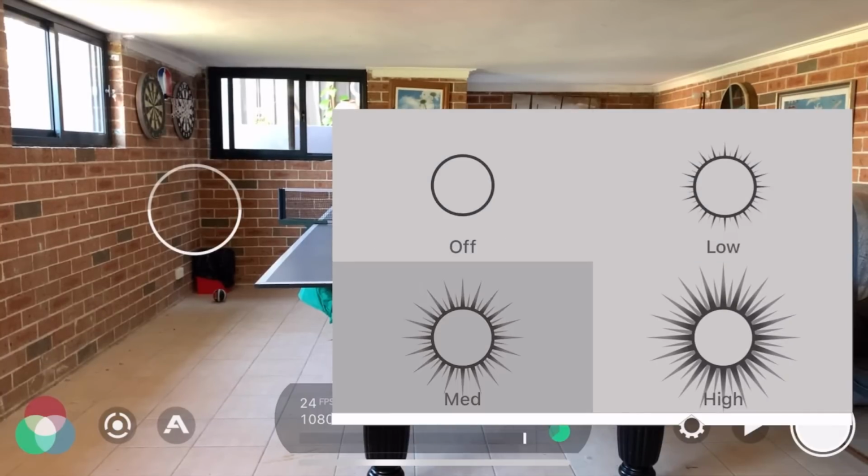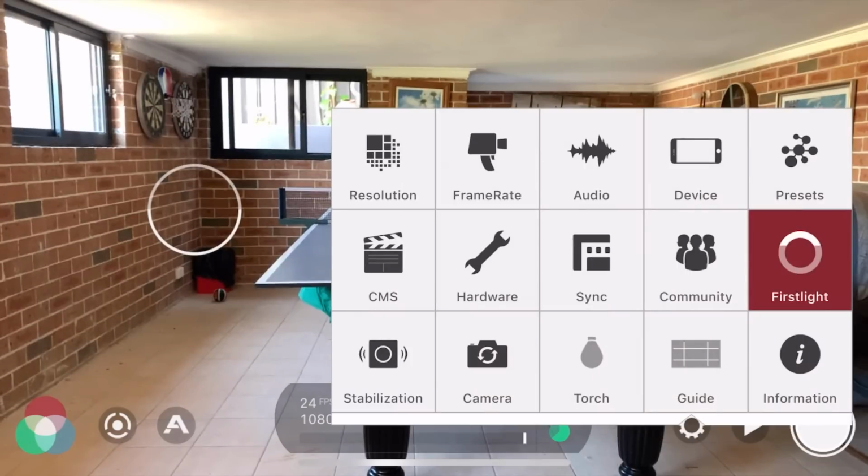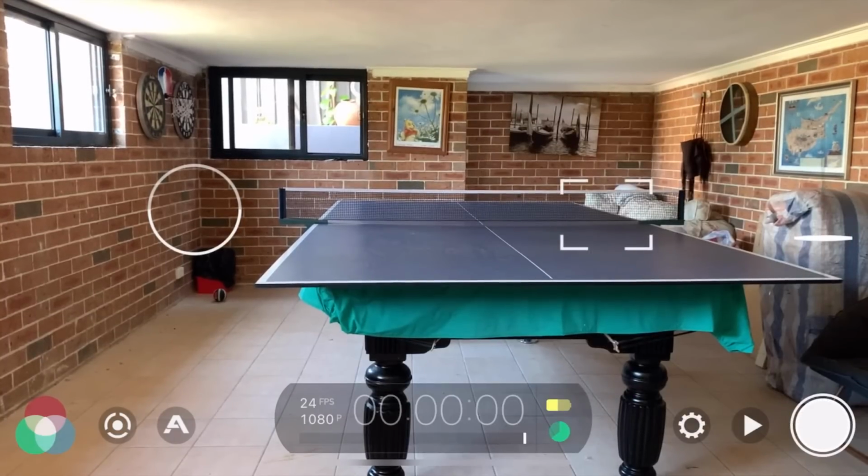Torch, low, medium, high, if you want your torch on. I'll have mine off. And guide if you want the grid there, which I don't really need. So there are your settings.